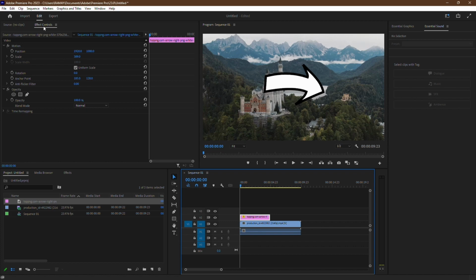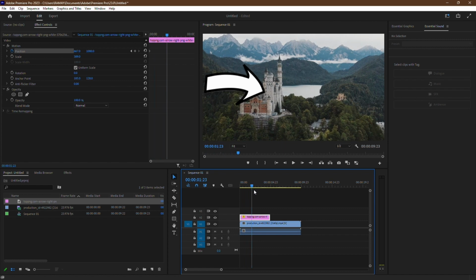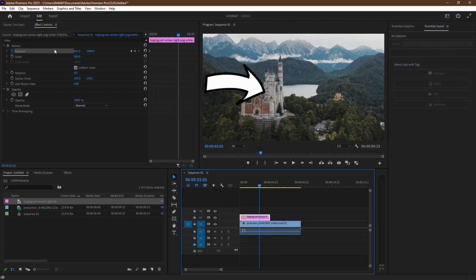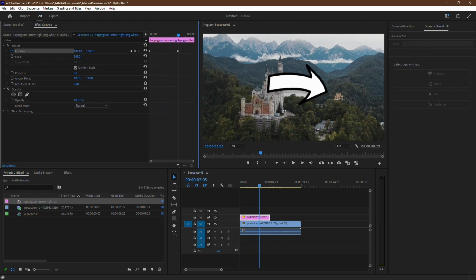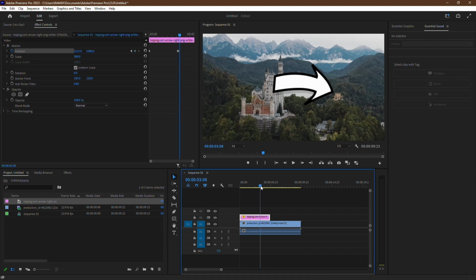Here, you'll find options for position and scale. To start the animation, click on the stopwatch icon next to Position. This creates a keyframe at the current time indicator. Now, move a few frames forward in your timeline. Adjust the position values to move the arrow in the desired direction.